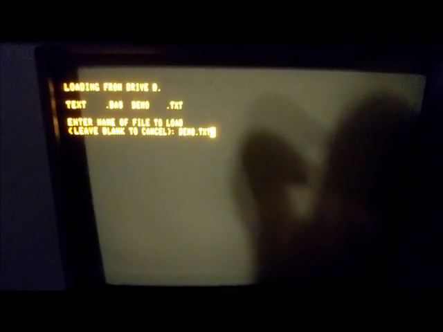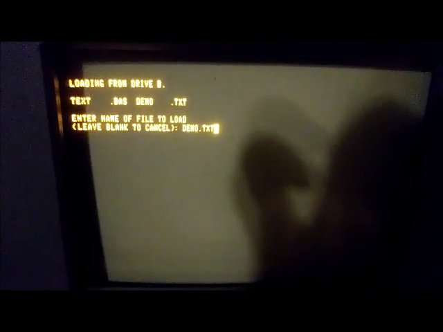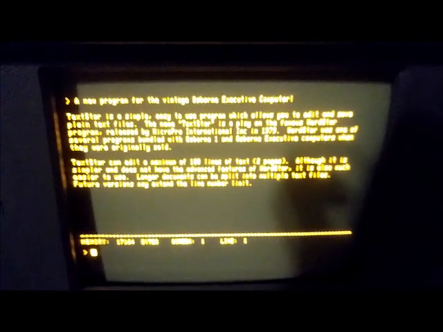Boy, that is really not showing up very clearly. I hope you can see this. I really apologize if that's not clear, but okay. And it's almost done loading. Okay, there we go. Okay, here's the text file.